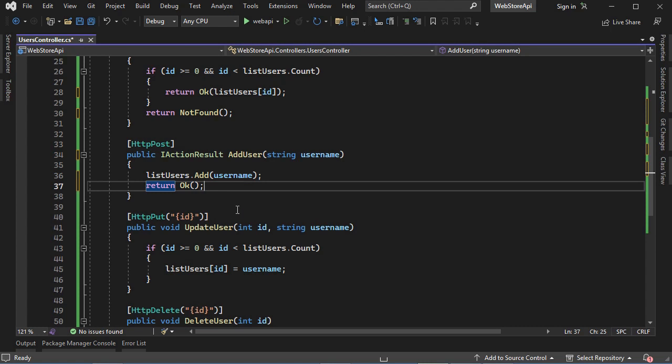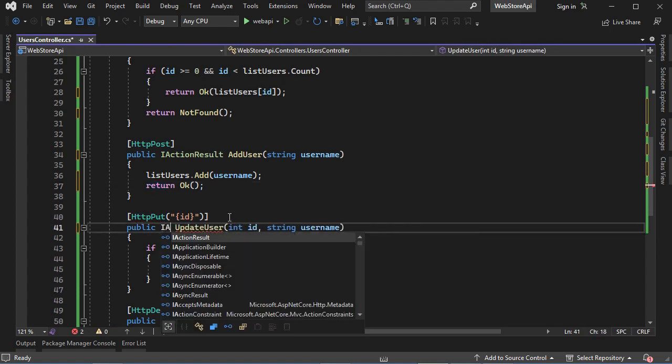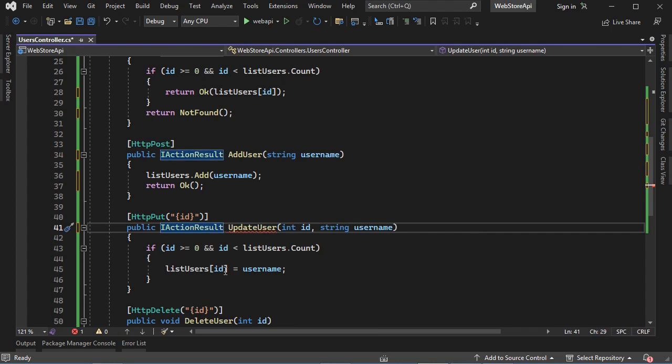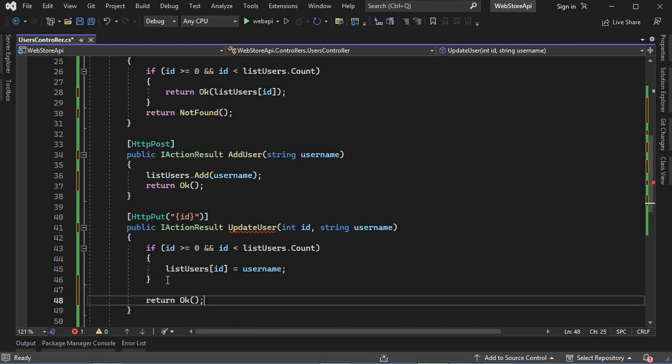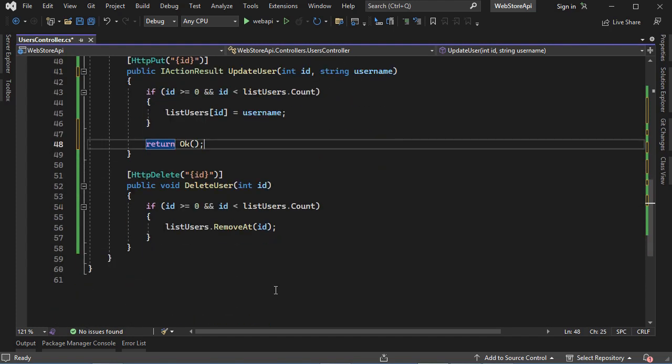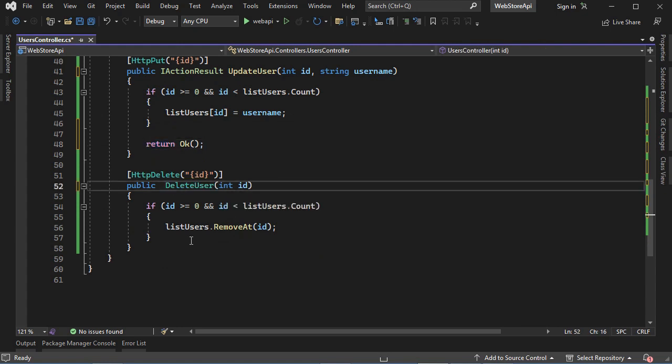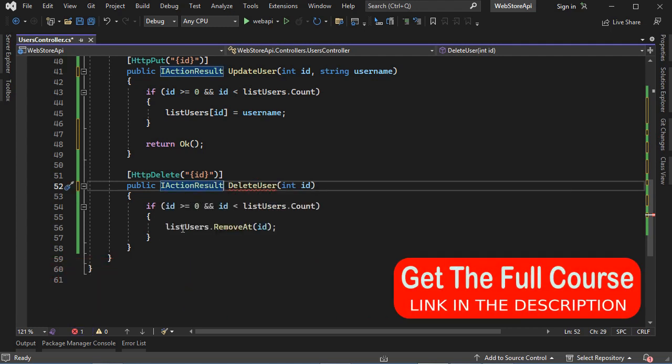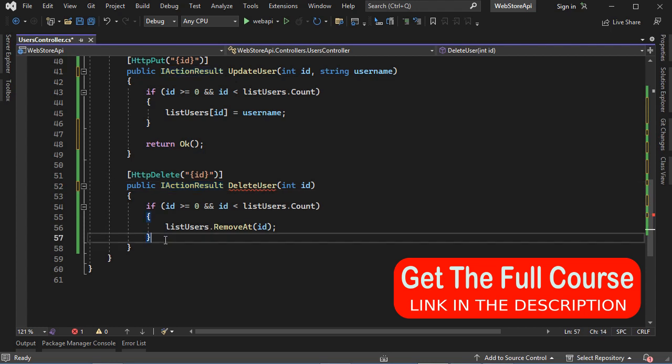Now let's update this action. So here let's delete void. Let's write IActionResult. And after updating the user, we can return OK. So OK means that we will return the response code 200, which is a success response. Now for this method, we have to do the same thing. So let's delete void. Let's add IActionResult. And when we delete a user, we can just return no content.